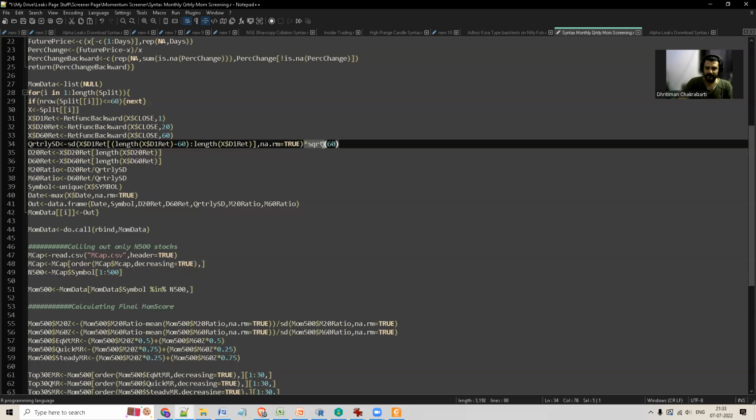Okay. After that, I multiplied it by square root of 60. Like I explained, you have to annualize it or semi-annualize it or quarterlize it to increase the duration, because these are SD of daily returns. You want SD of the entire time period. Okay. So with this, I got the quarterly SD.